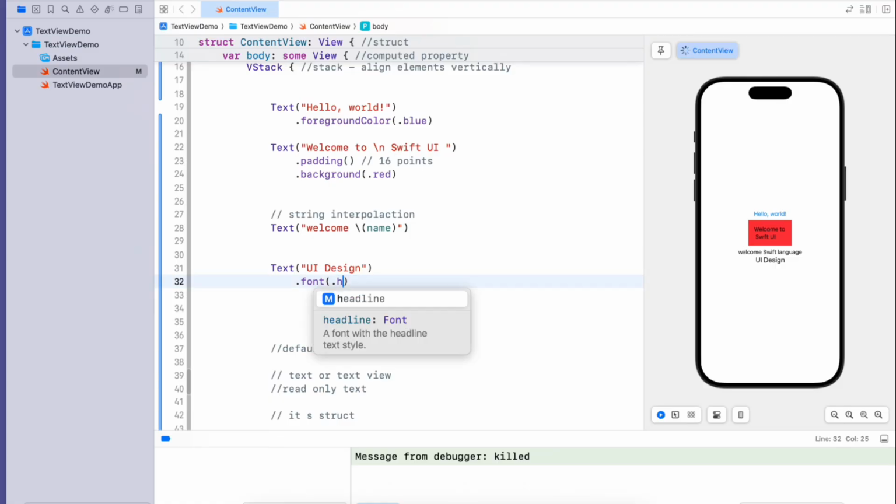We have headline also. I am giving that modifier as headline. Look here, if we give headline, it looks somewhat bold. Okay, what I am saying here is it is a property. You can give the desired font name, like title 2, title 3, headline, and large title. You need to pass these modifiers to the font function.